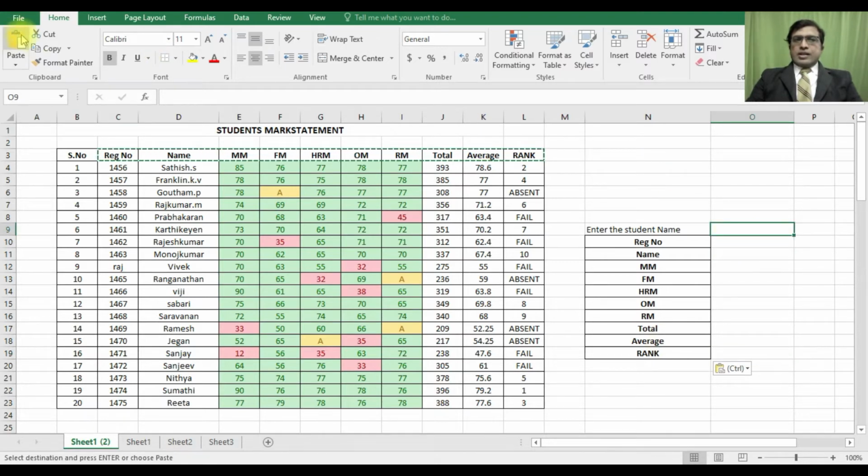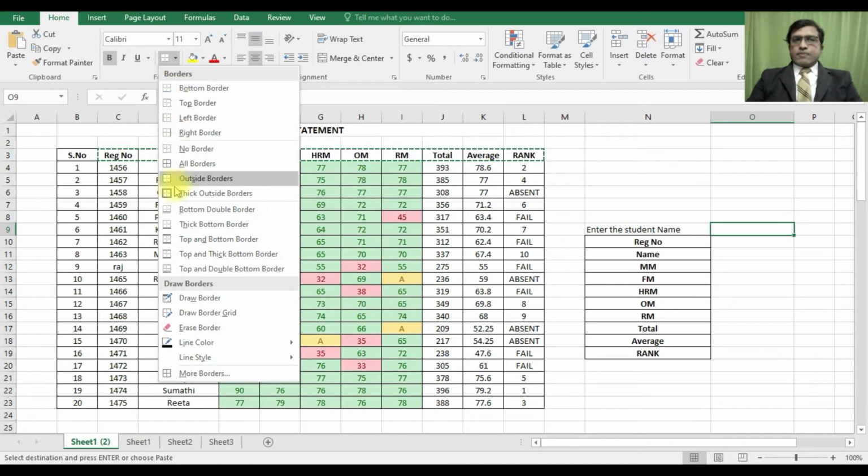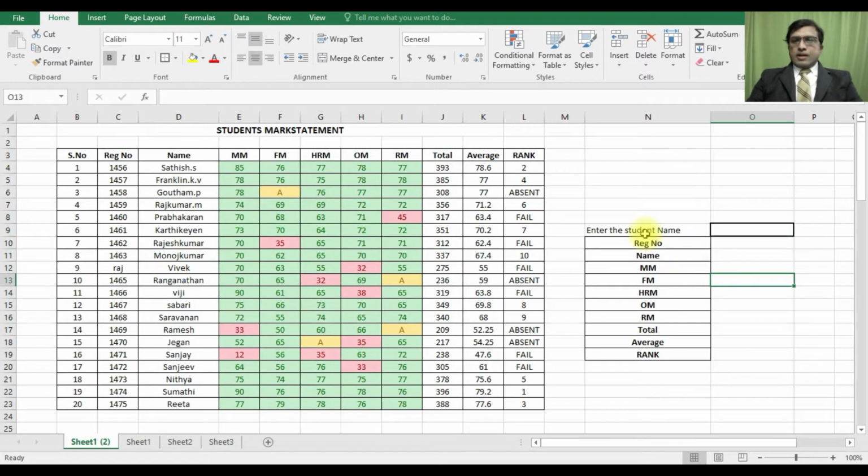Now we are going to enter a name here. So let us put a border, a thick outside border. So I'm going to fill this. You have to enter the name here. If I enter the name here, all the details should come here.